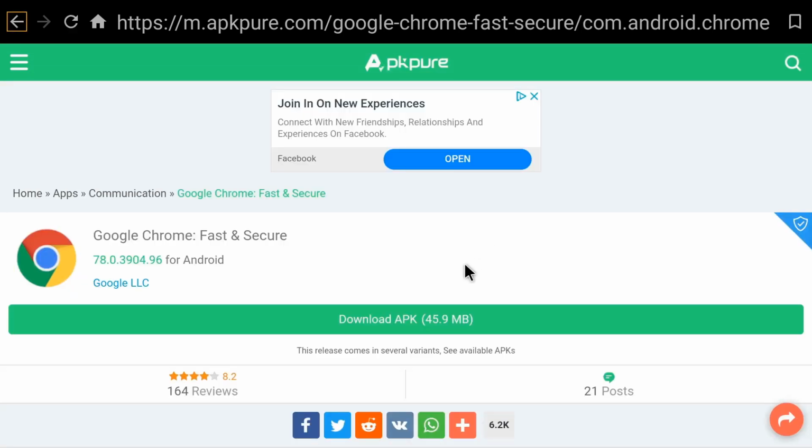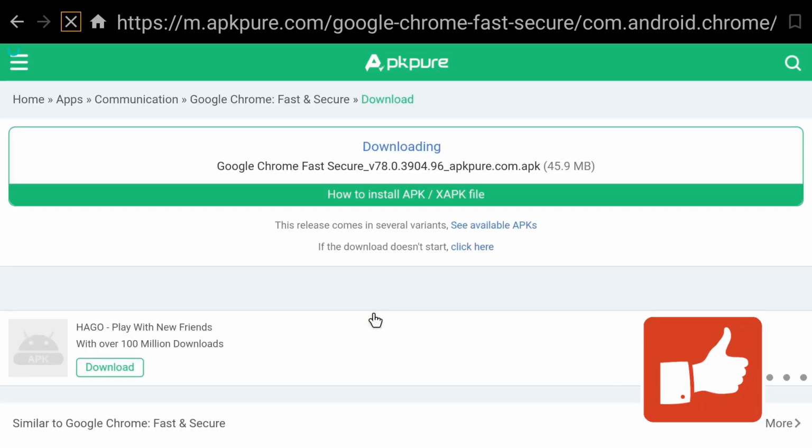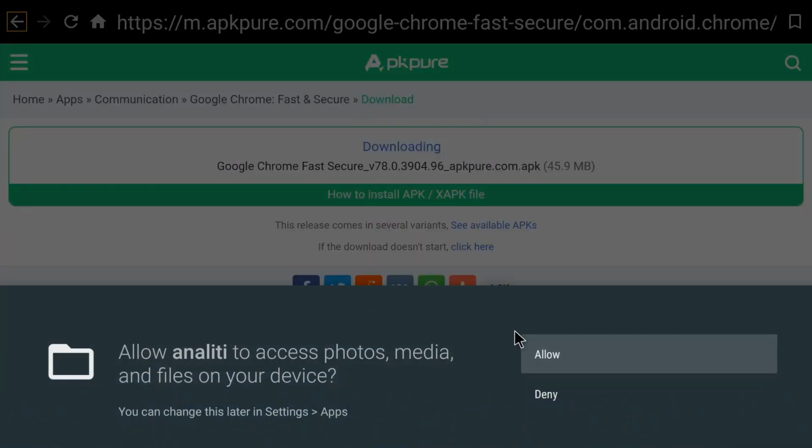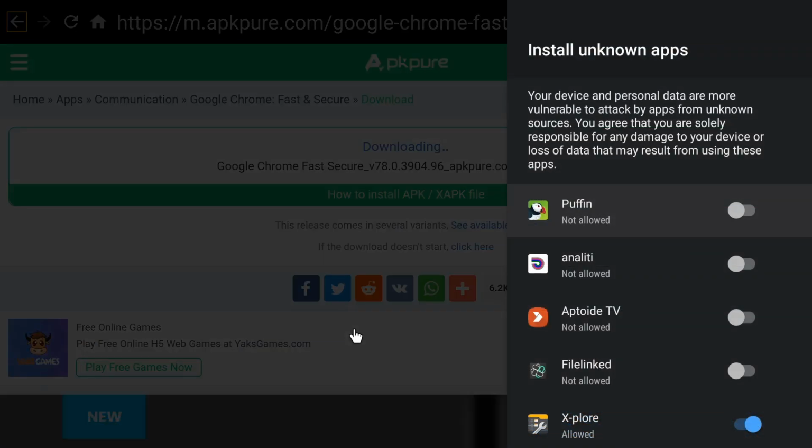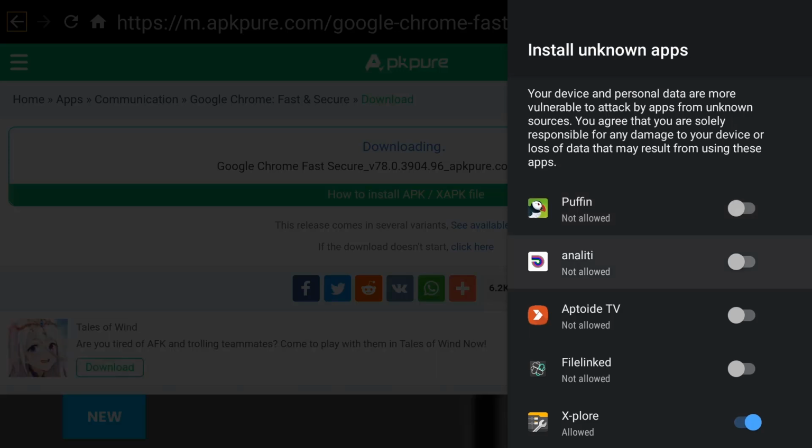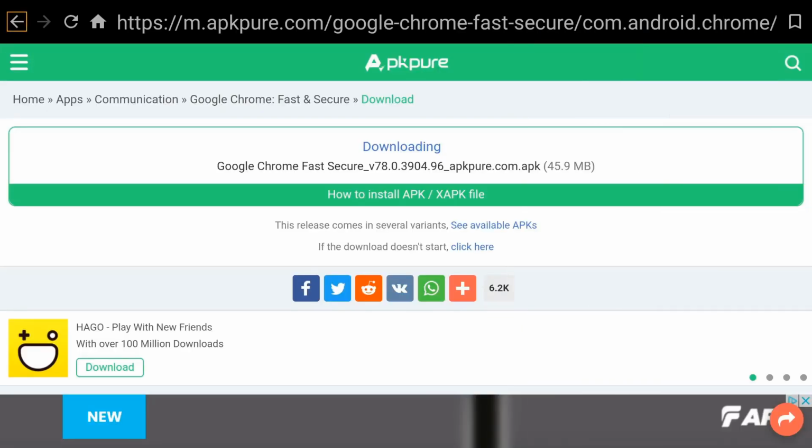All right, so if it doesn't start downloading automatically, just click on download right here, and you will see this pop up. Allow Analytics to access photos, media, files on your device. Click allow. So another thing you'll need to do, guys, and this might pop up for you, but if it doesn't, you can go to your device preferences, go all the way down to security, and go to unknown sources, and make sure Analytics does have the option to install unknown apps. So we'll go ahead and turn that on, and we'll just hit the back button again. And we might have to click here to start downloading again, guys.